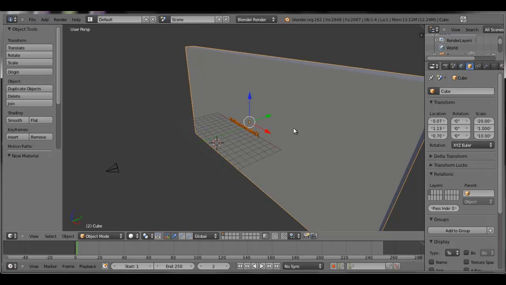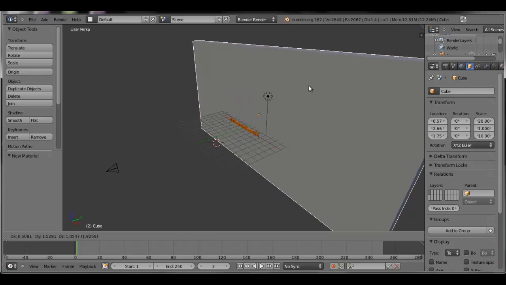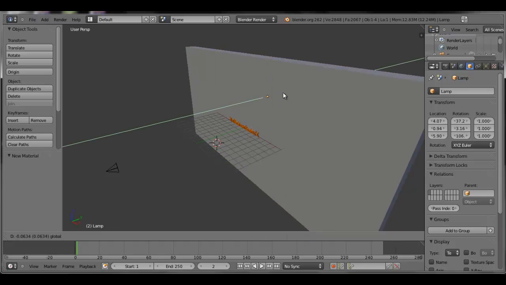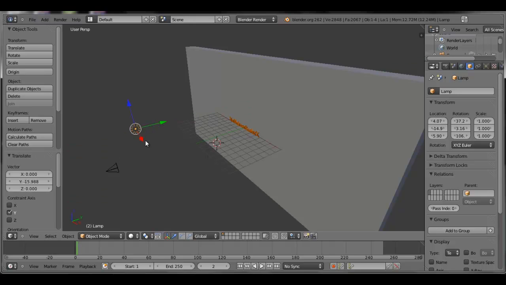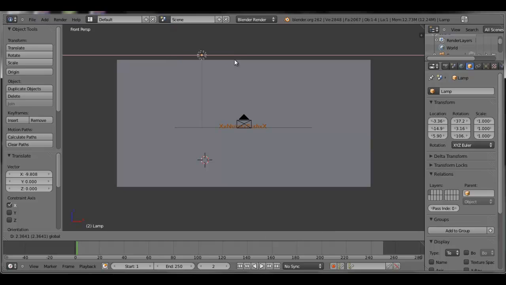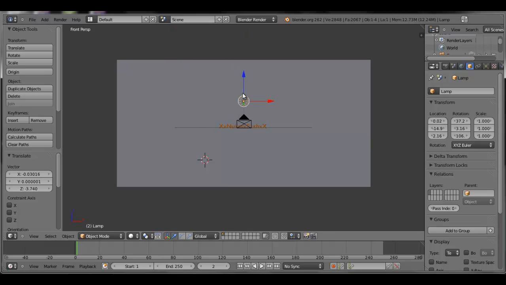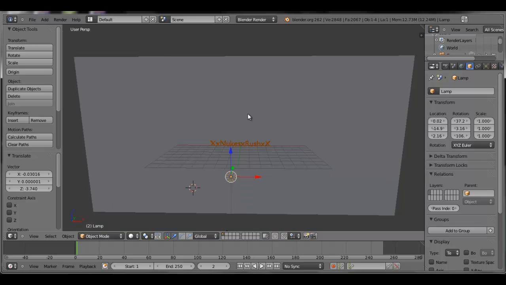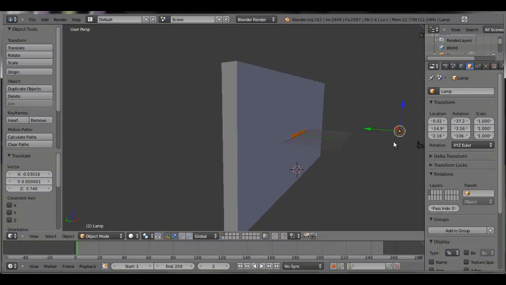But anyways, if you want to get a light, you need to find it first. I can't find the light, so hold on. There we go. So what you want to do is drag it out, and what I like to do is put it near the camera. You don't have to do this, but I like to.